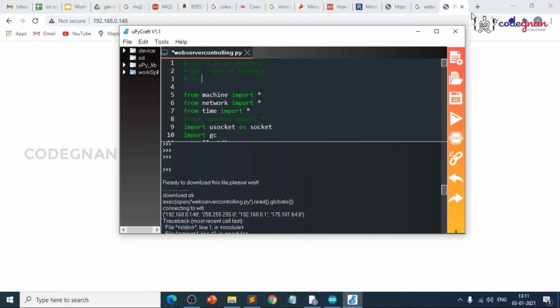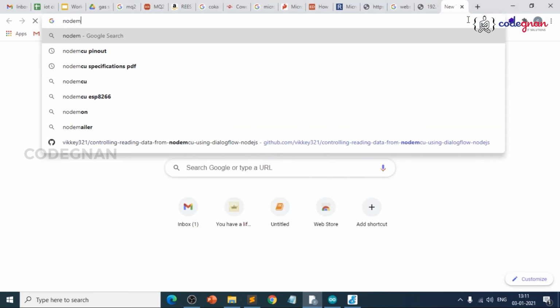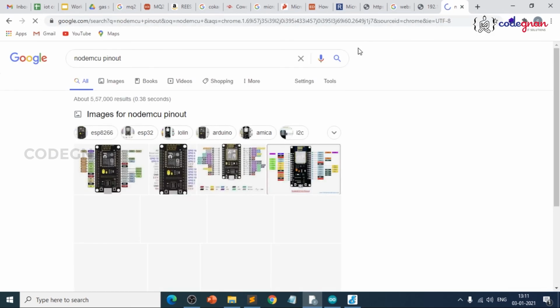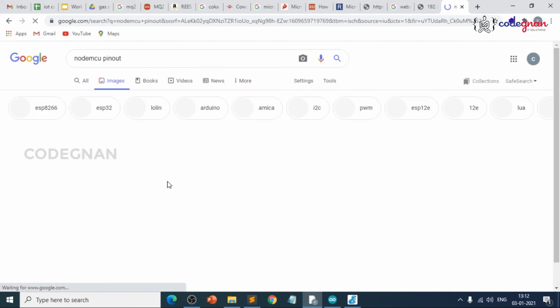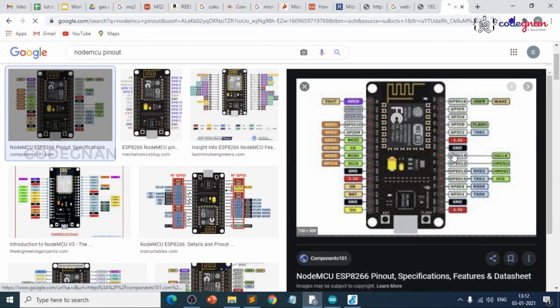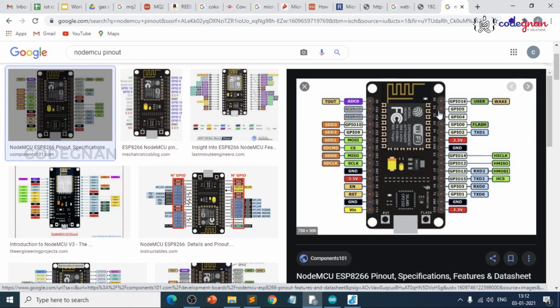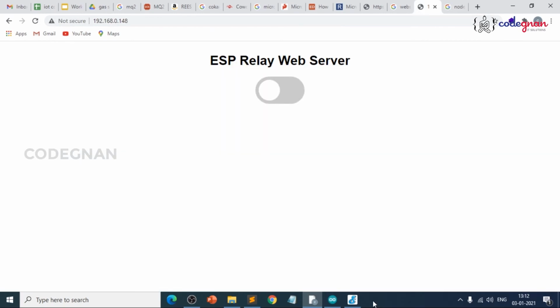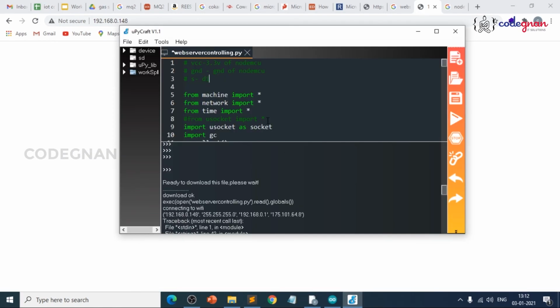If you see the NodeMCU pinout, you take this one. GPIO 5 in the sense is D1. So we'll connect to D1 of NodeMCU, which is GPIO 5. Okay, these are the connections we are going to use for our NodeMCU with the relay.